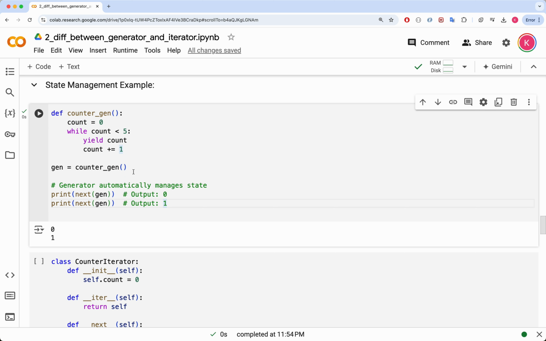Lazy evaluation example. Alright, so in this example, we've got a generator function called infinite_numbers. It's designed to generate numbers indefinitely, starting from 0 and going up forever. What's interesting here is that the generator will never need to actually stop, because there's no condition to break the loop. It will just keep generating the next number every time you ask for it.